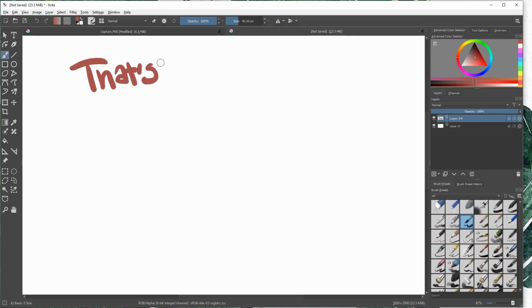So if all the tools and options really stick out to you about Krita, I would highly recommend trying it out.